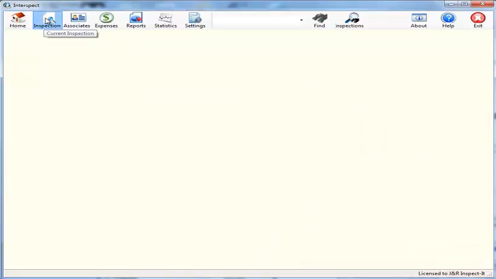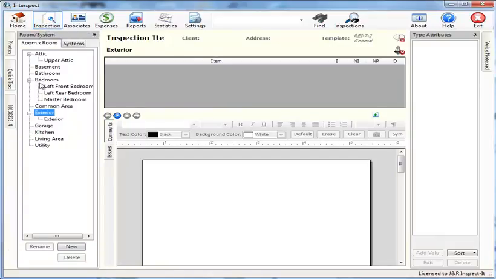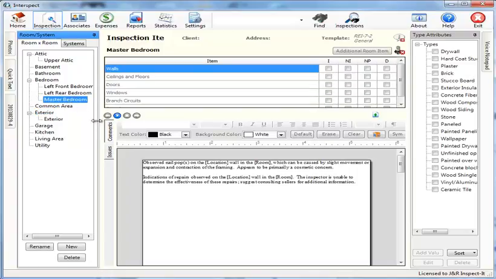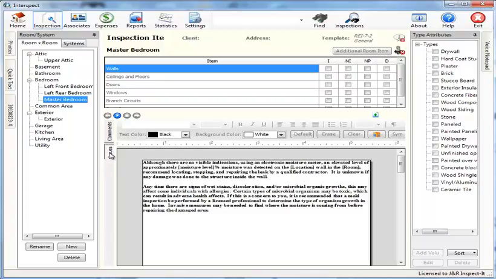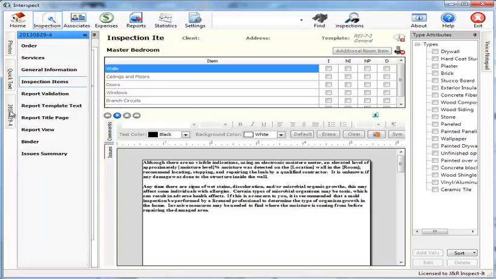We're going to look at a report where I have 3 bedrooms defined. And we'll look at the master bedroom, and you'll see I have some comments here, and if I select issues, I also have some issue comments. So let's generate the report and see what that looks like with the issues first.